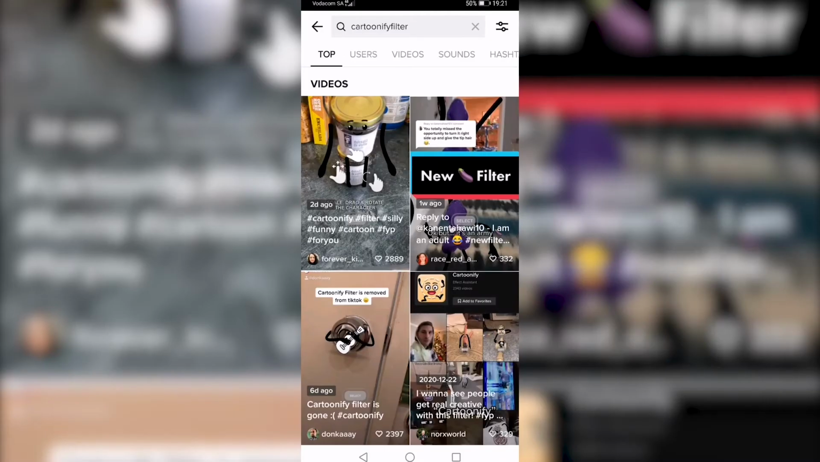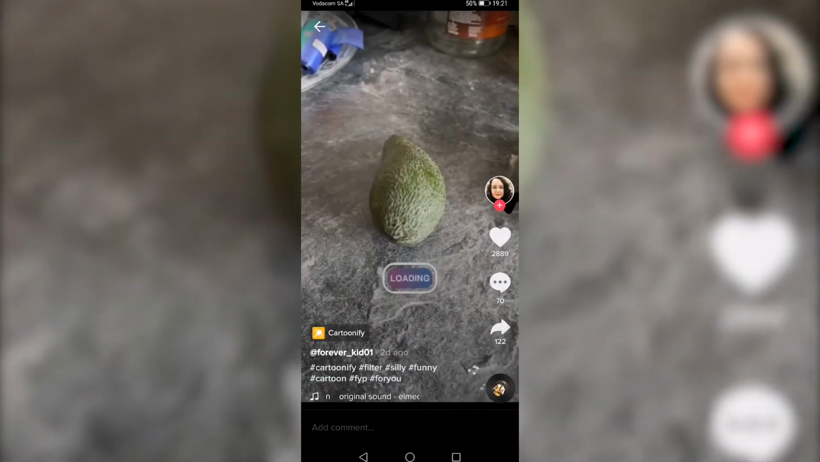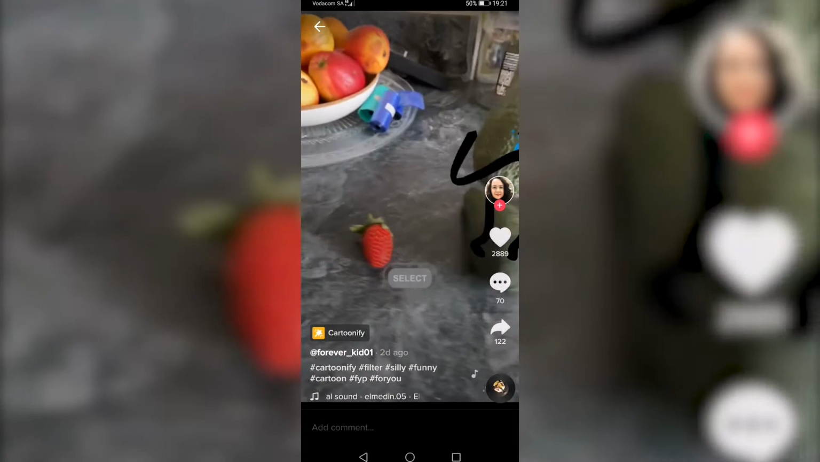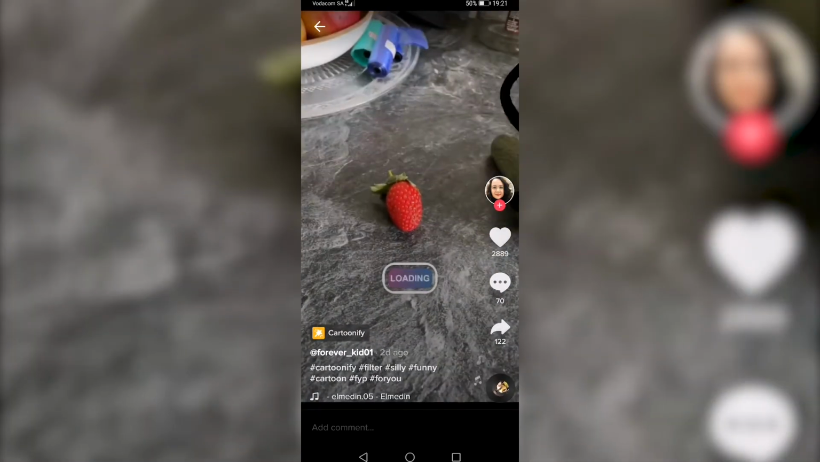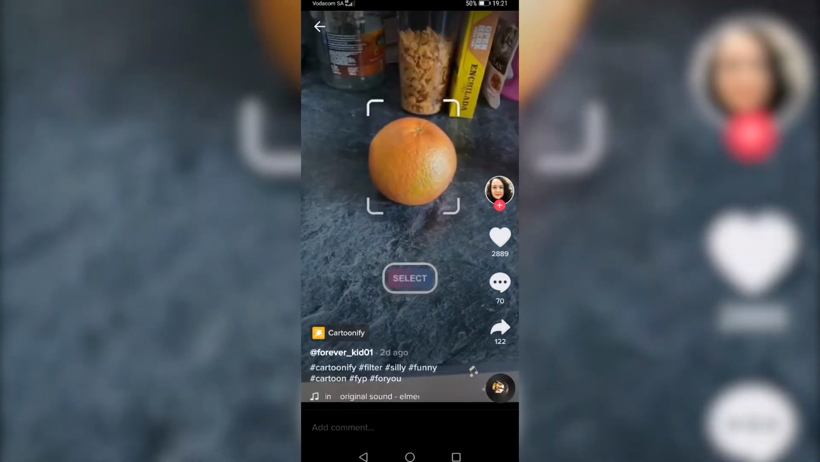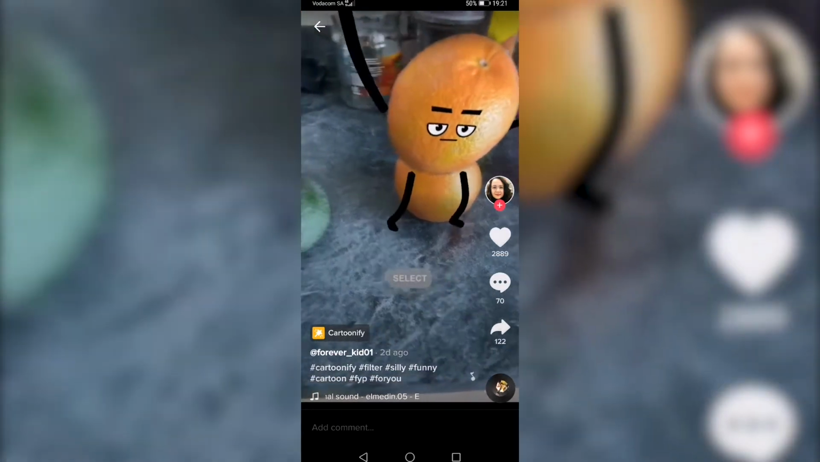And then you can pretty much tap on any one of these videos. I will go ahead and tap on the first one and you can see the filter working in action. So what you would do is you would select the area that you want to cartoonify, and then you'll see that little cartoon man on whatever object you selected.